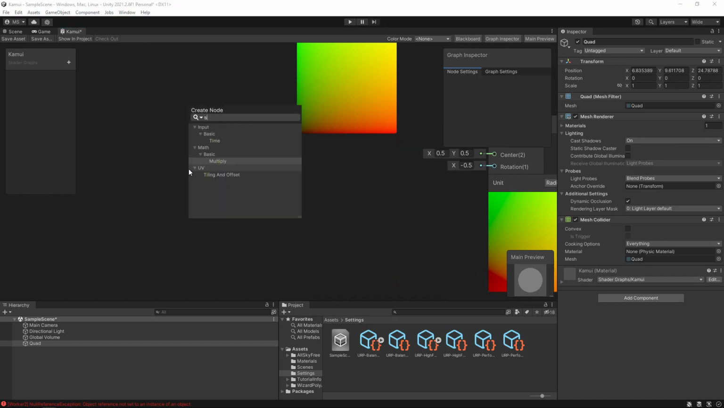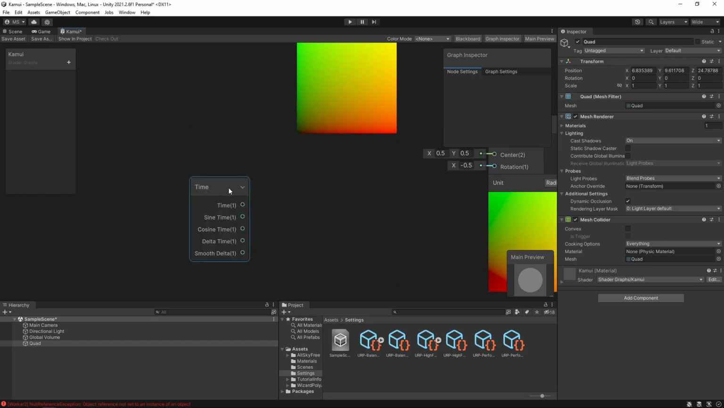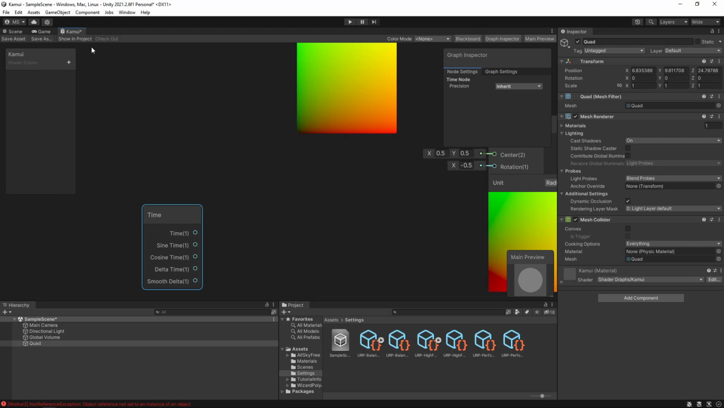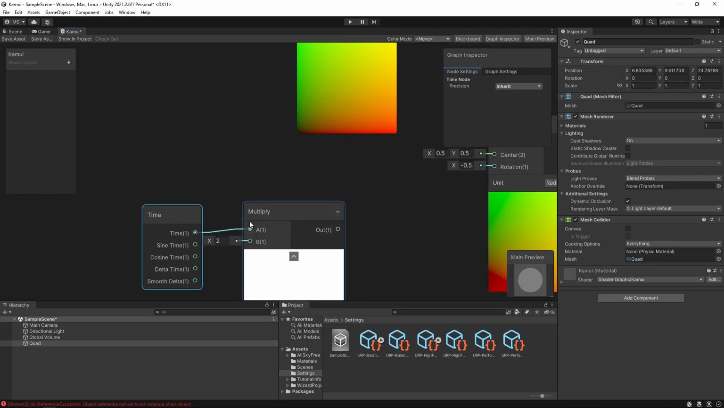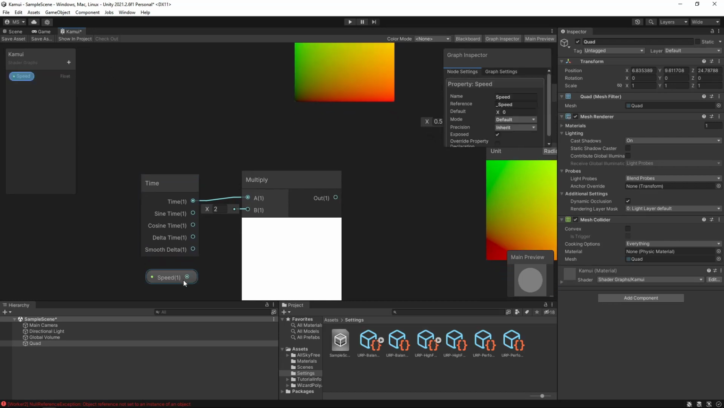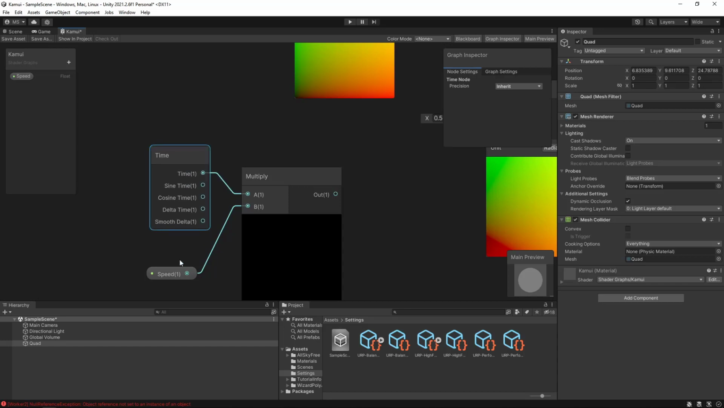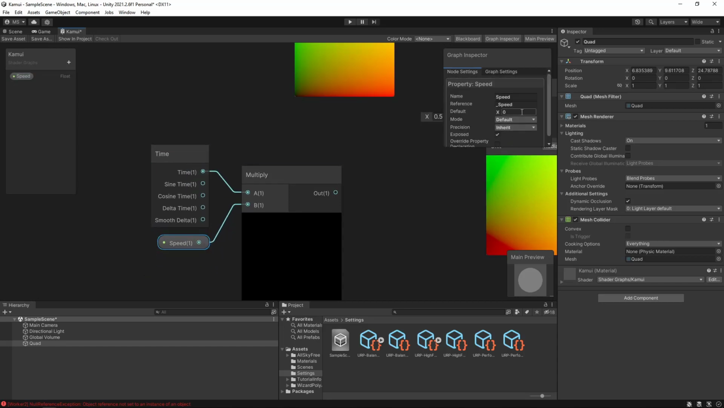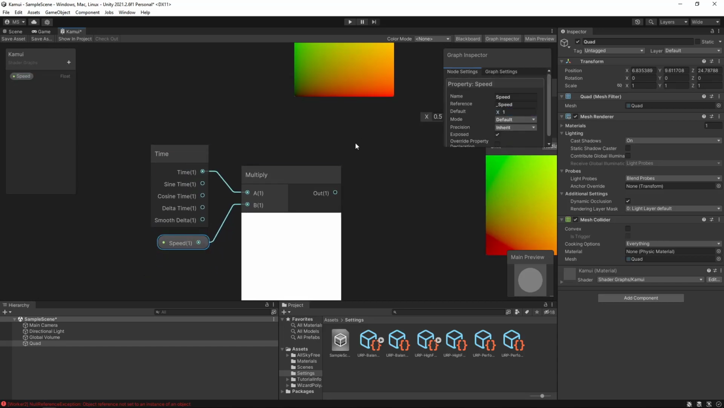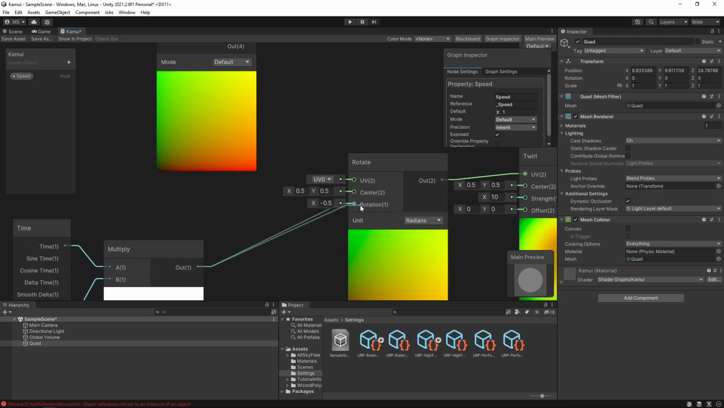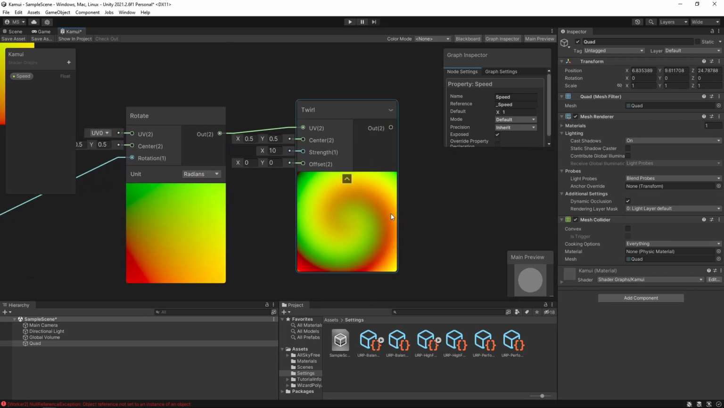So let's create a time node. Whenever you want to animate anything in shader graph, you always need a time node. Search for multiply, and we will multiply it by speed. Let's go here to the blackboard and create a float, call it speed. Bring it here, and like that. Let's give it a default value of 1, and link it here. Now it's starting to rotate.